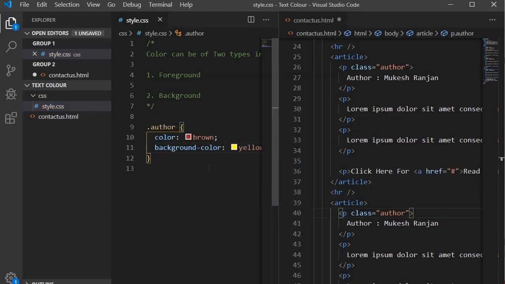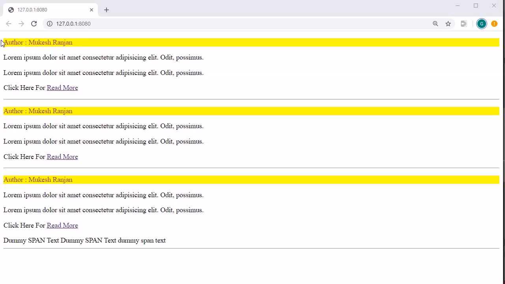Now save it and let's jump into the browser to see the effect. So we are in the browser and you will see the effect here. It has applied brown color to the text and the background is yellow. So this is the way you can apply the text color.